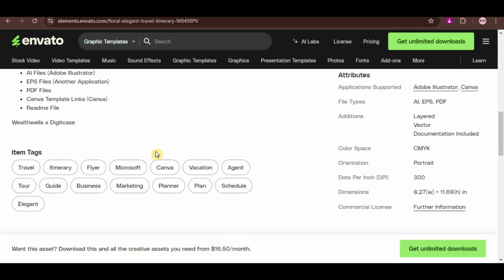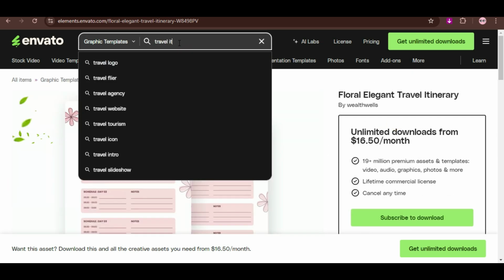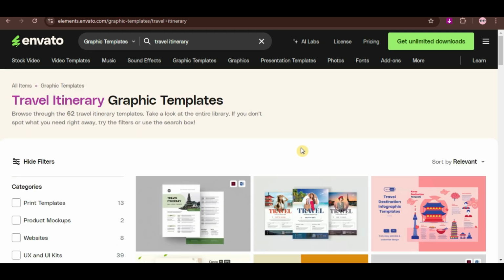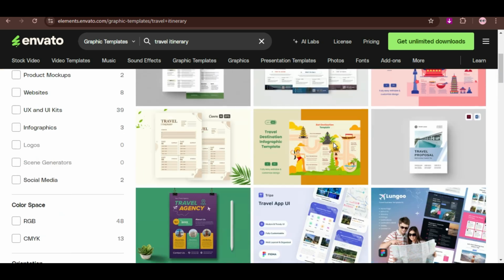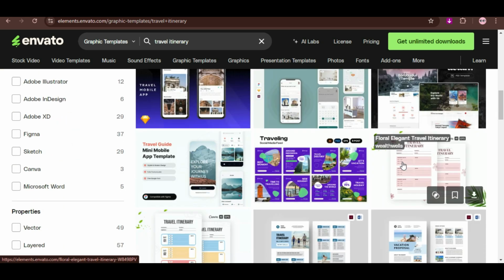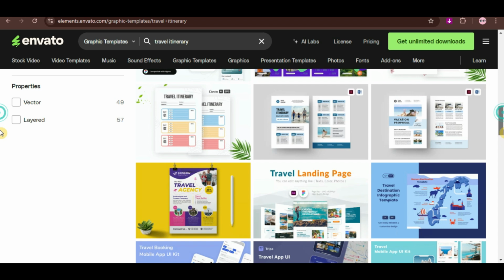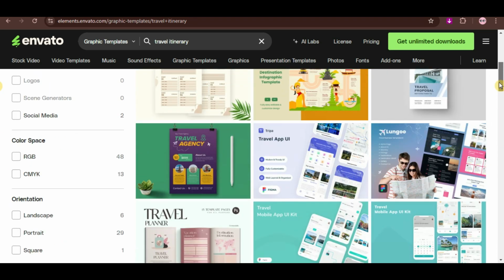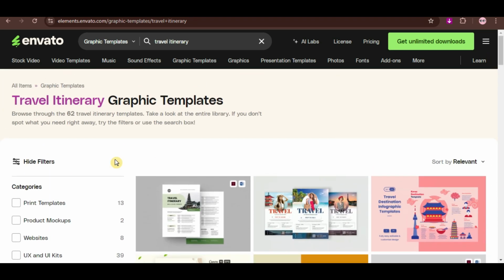Now, when it comes to travel itinerary graphic templates, there aren't many results that will appear here as you can see, which can be an advantage because the competition is not so tough. But it can be a disadvantage as well because a possible reason why there aren't so many results here is because not many people are searching for this item. So there's a possibility of low to zero sales.